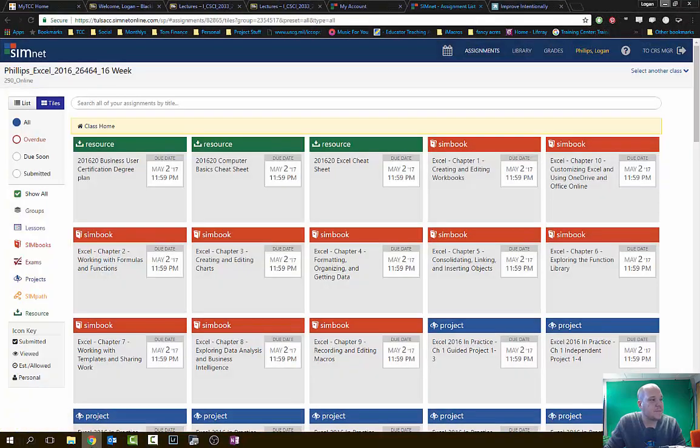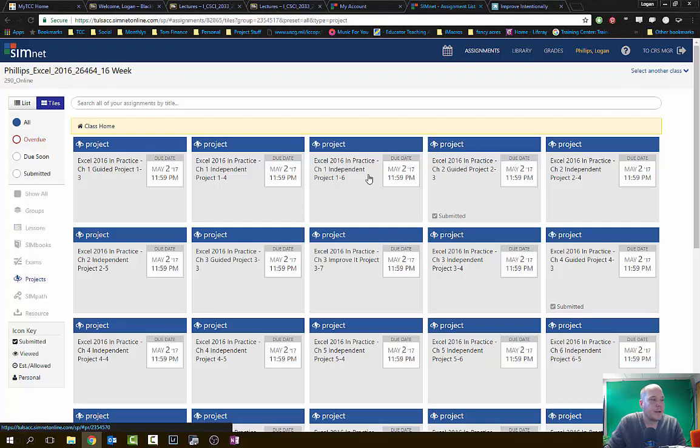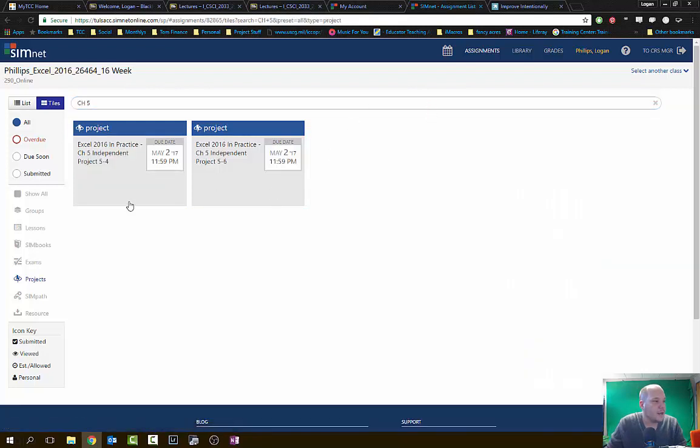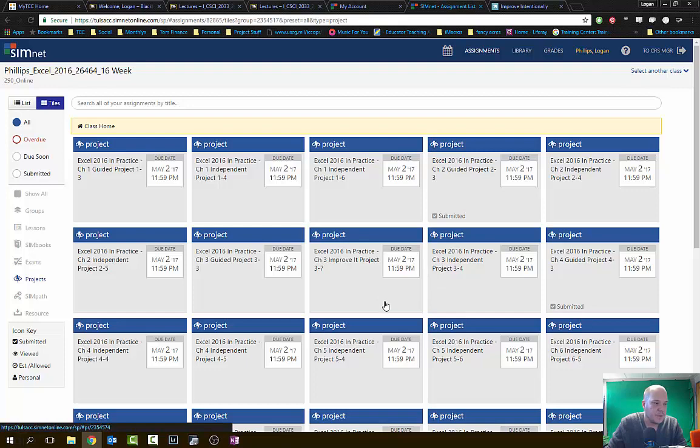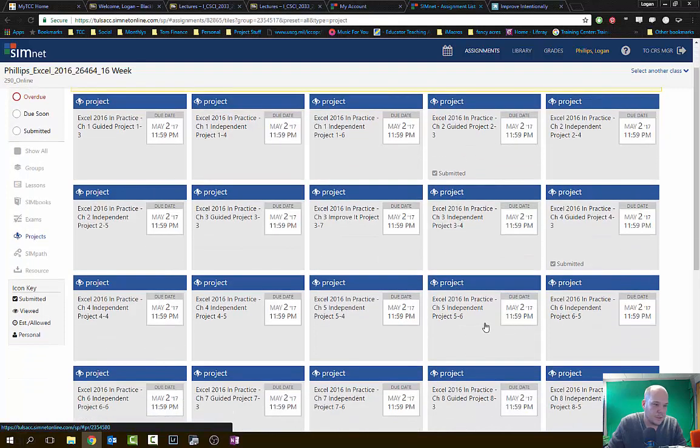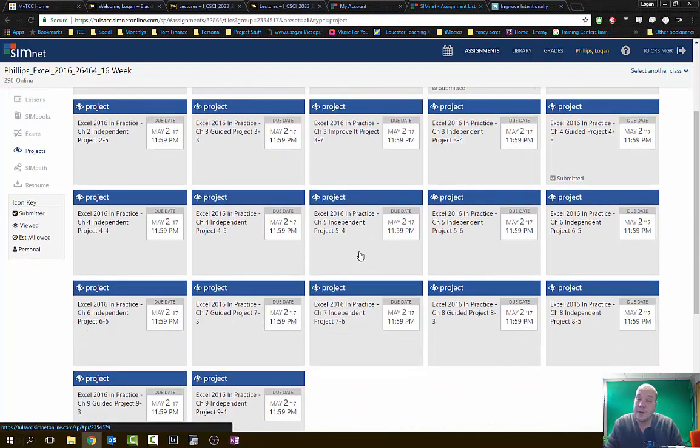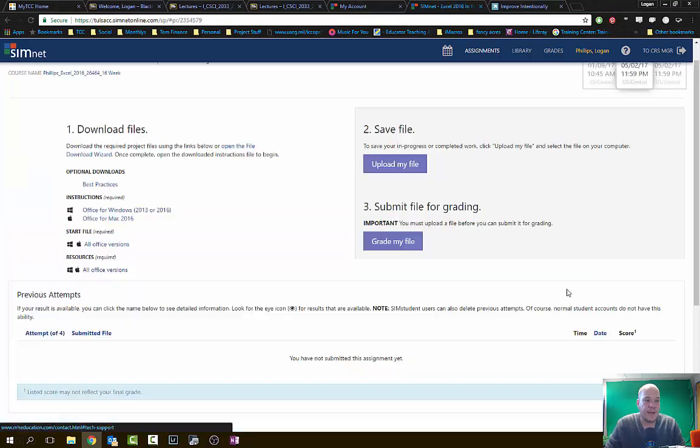So to start off, I'm going to open up our Simnet environment. On the left-hand side, I am going to choose our projects, and then I'm going to go through here, and I'm looking for Chapter 5. So let's do a quick search, Chapter 5. It looks like, this is our two independent chapters, our projects. So let's go back and look at it again. Looks like we only have independent projects for Chapter 5. Well, I guess today is a lucky day and we'll walk through an independent project. So let's go ahead and open up independent project, Chapter 5, 5-4.